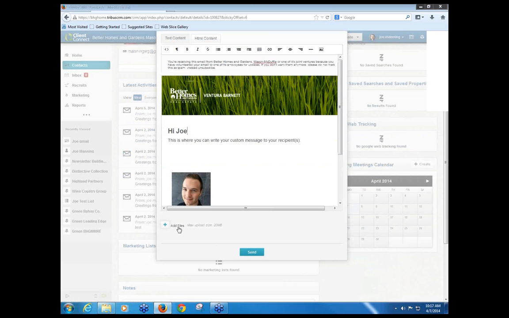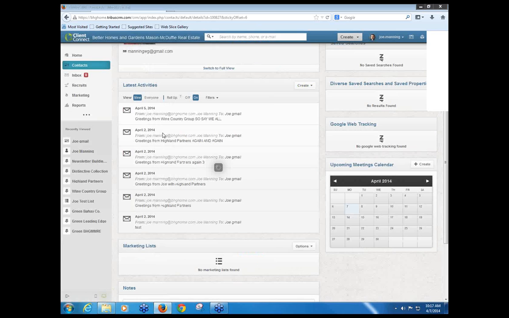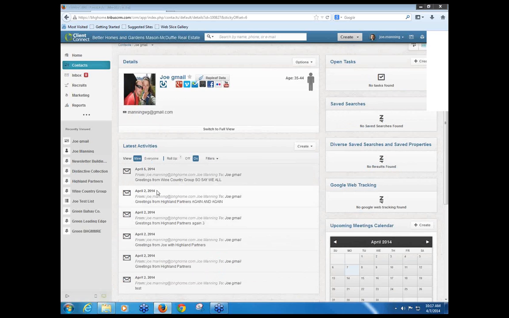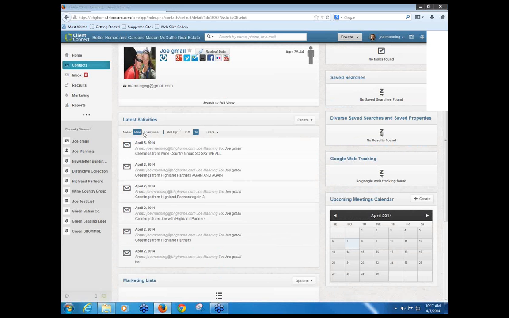So also, you can add an attachment if you want to add a marketing report or some type of documentation, some file, a flyer, anything like that. So I'm going to hit send, and then it's going to go to that Joe's Gmail. But what's cool is that inside latest activities, it'll show my recent message.